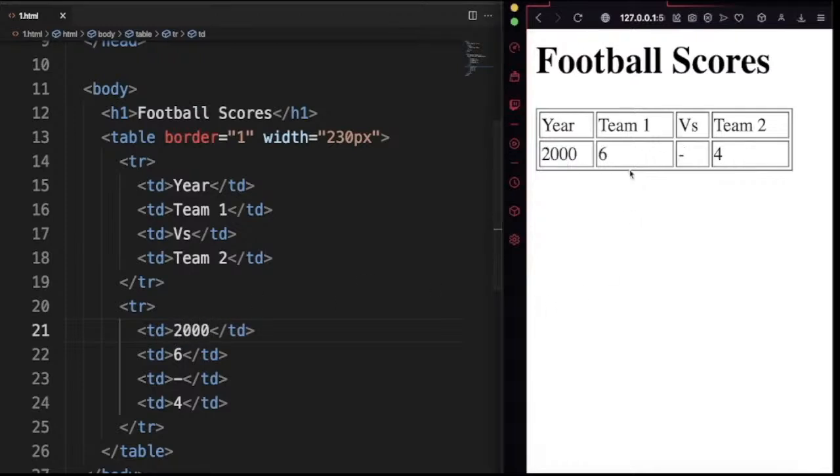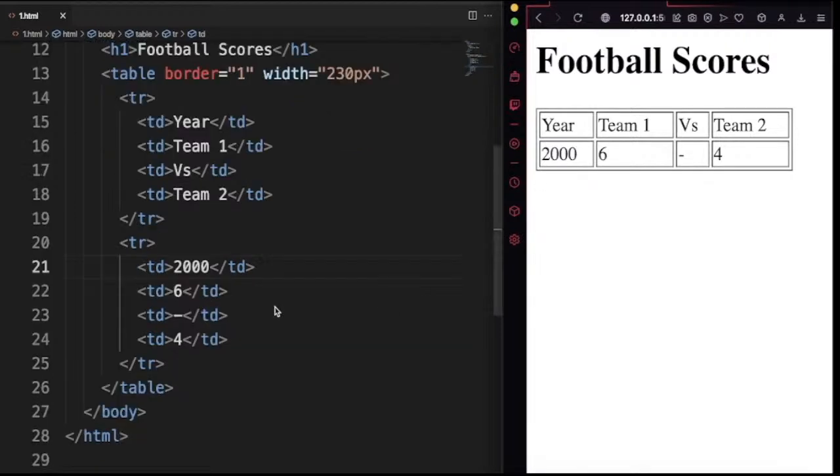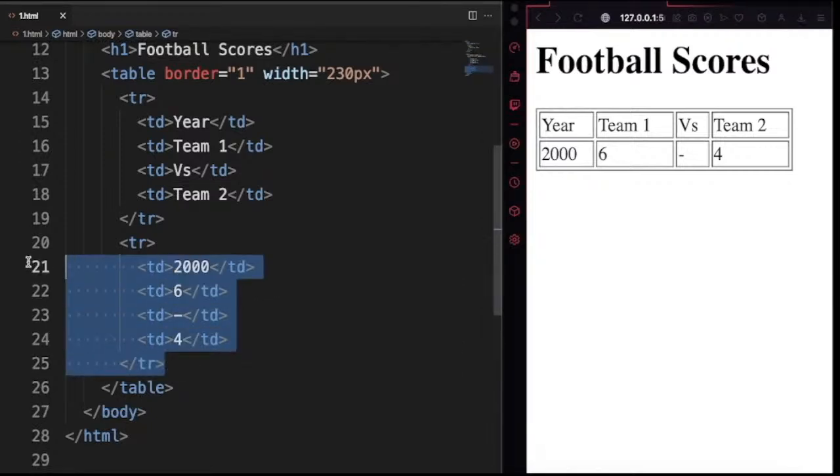You know, this team scored these people 6-4. So let's go ahead and add more data. Like we want to say now year 2001, what was the score? Year 2002, what was the score? So let's go ahead and just do one more.